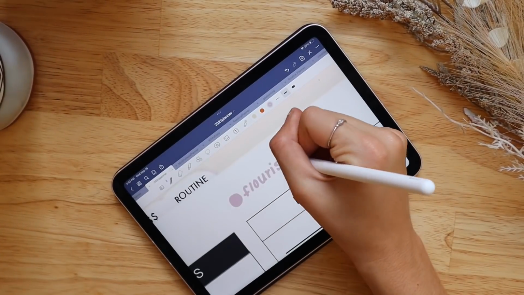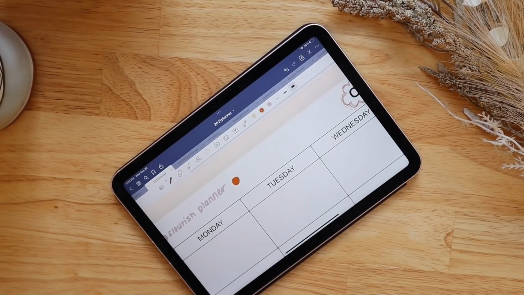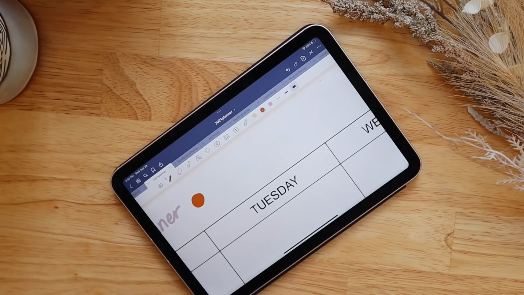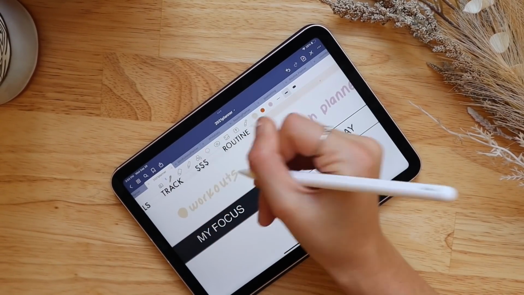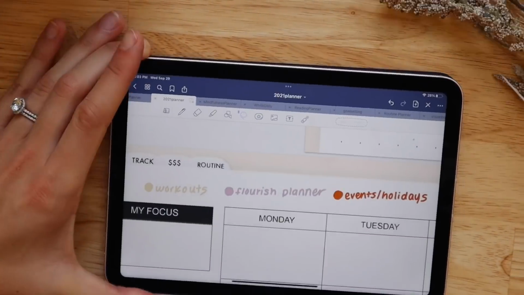Here I'm just going in at the top and I'm making my key. So purple is going to be for Flourish planner, orange is going to be for events and holidays, and the light beige color is going to be to plan out some of my workouts.